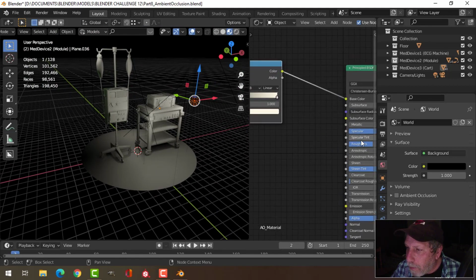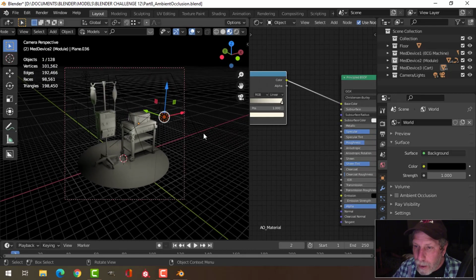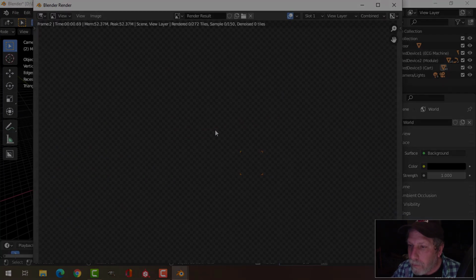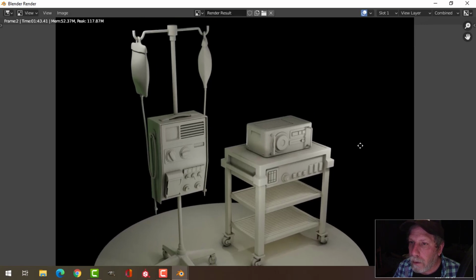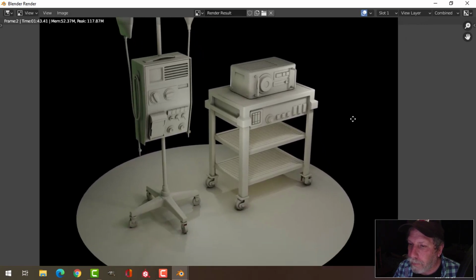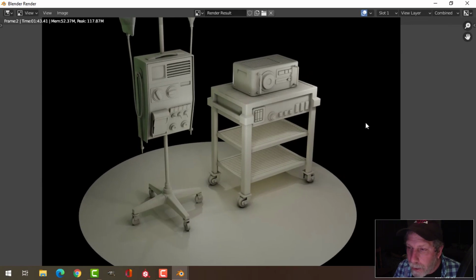You can play around with the roughness if you want. But let's just have a look through the camera. I'm going to press F12. And this is what my first render looks like. I'll move a couple lights around into a slightly different position now.